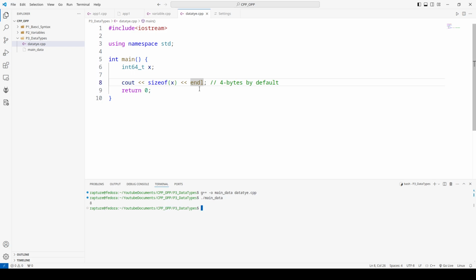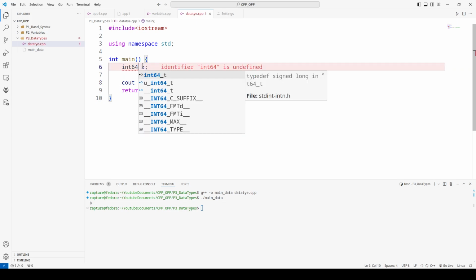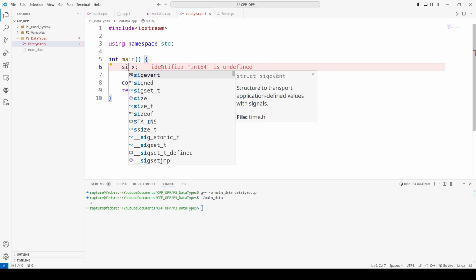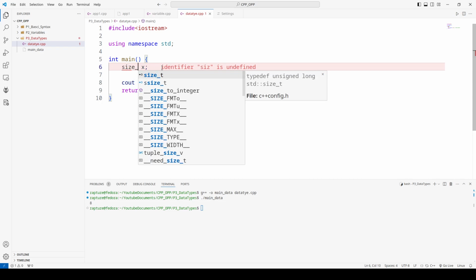As you have 8 bytes, that's 64 bits. Understand? I think in some programs like Rust, we have up to 128, but yes, we have a 64-bit representation. Now you can also use size_t. I think it's also default.